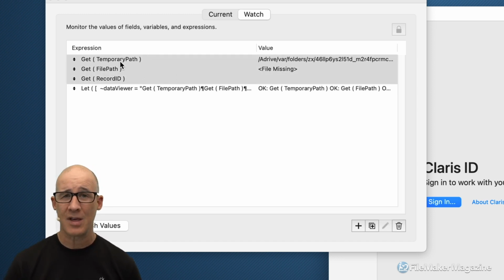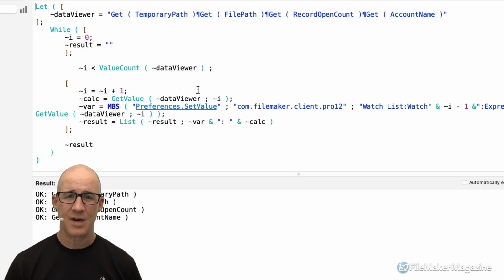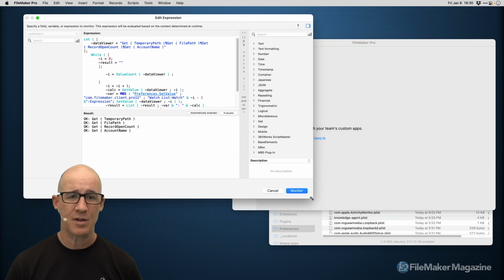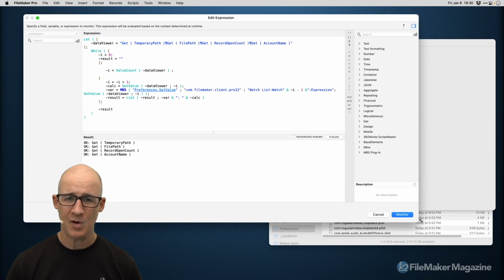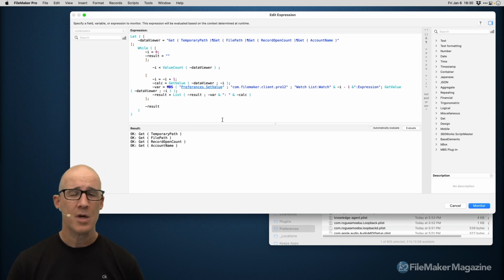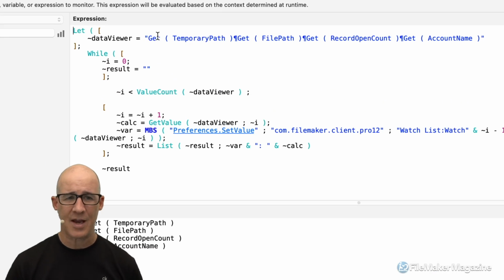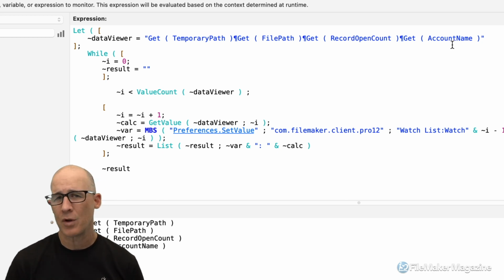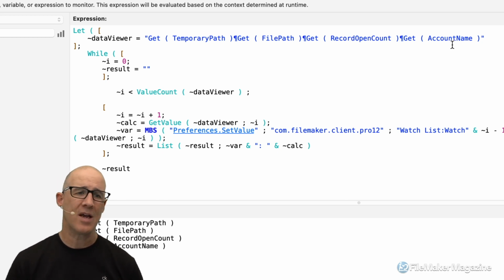Now, if you like some things preset, like this temporary path, the file path, maybe some other things, it is possible using, say, for example, this custom function that we have right here, which I'll get on a screen long enough so that you could copy that if you wanted to by saving the frame and capturing that text. But essentially, let's say, for example, I always like to have get temporary path, file path, record open count, and account name, just useful environment variables in my data viewer.